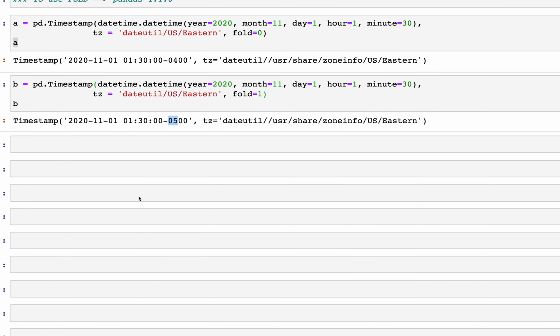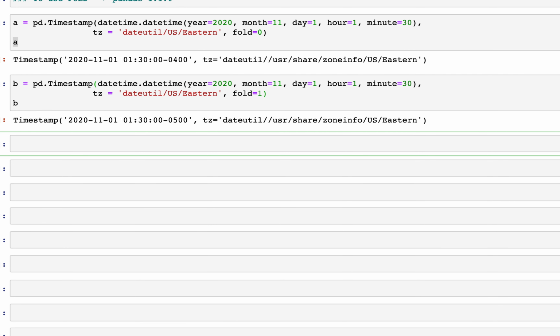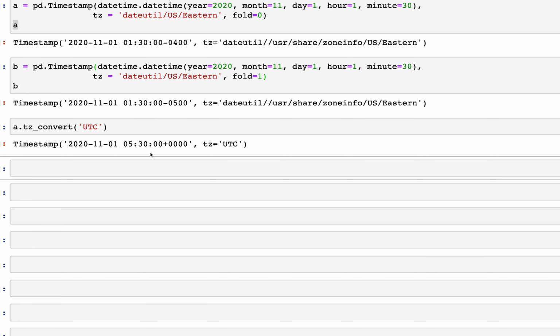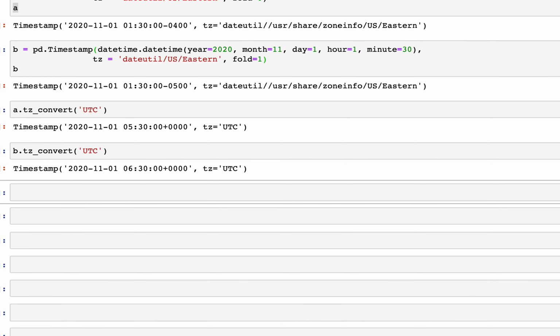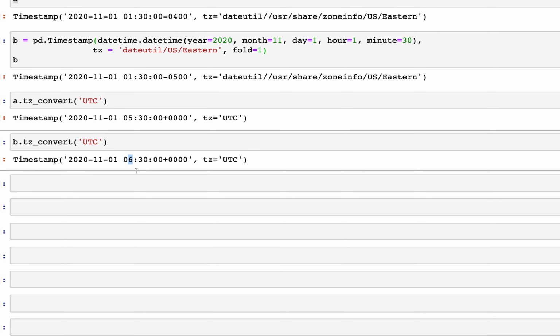Now we can convert this to UTC, so a dot tz_convert, and let's go ahead and convert to UTC, and that's the time we have. Now b dot tz_convert to UTC, and again this is the time we have. So as you can see, there is a difference of an hour between those two timestamps.